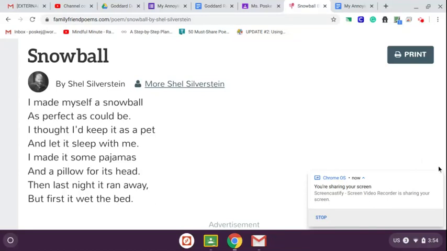Hi, fourth grade. It is Wednesday, and I am happy to share with you our next poem. It's called Snowball, and it's a really short poem, but I thought this would be a really good poem for our activity today. Okay, so all week we've been learning about theme.